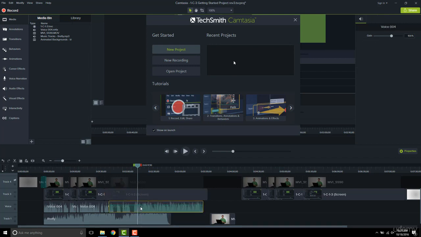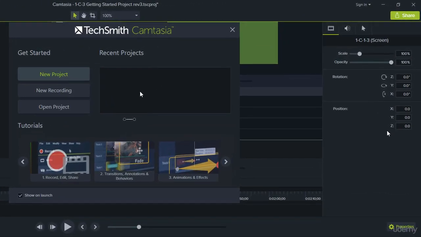If I were to select audio, then that's different. I'm going to have different options here in my properties panel. Right now this is audio, so I see audio properties. But when I go to this clip, this recording, I see that I have options for the screen itself, but there's also a tab up here for audio and for the cursor.